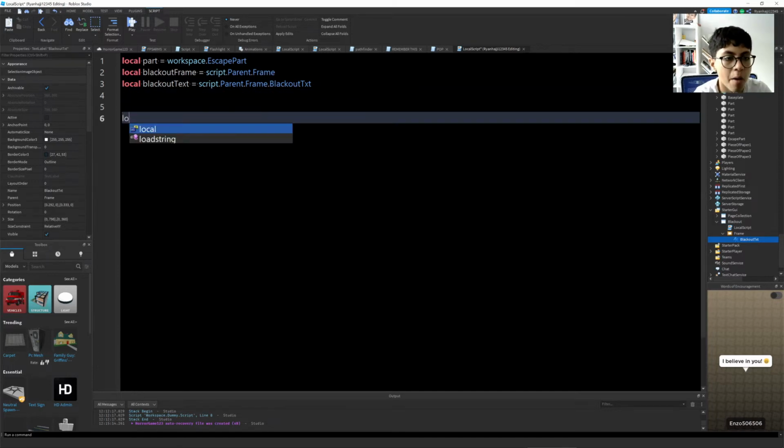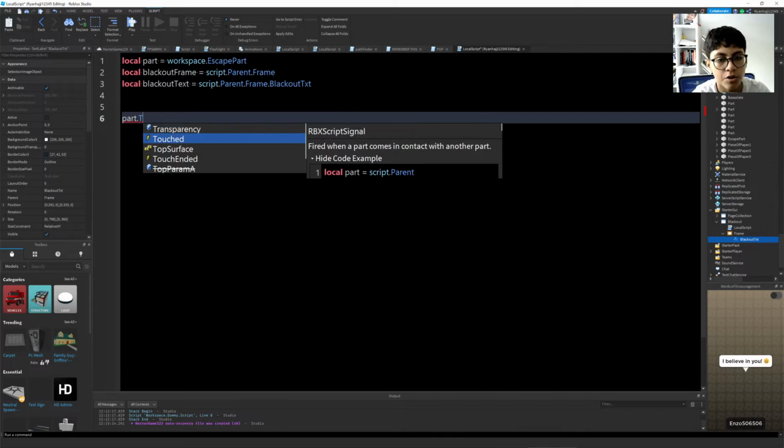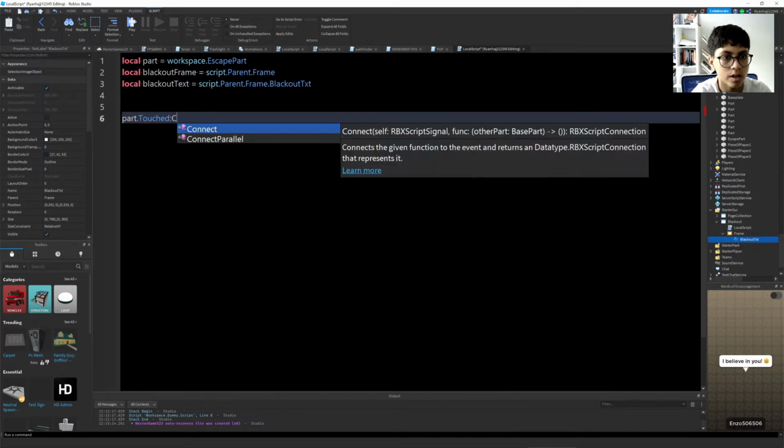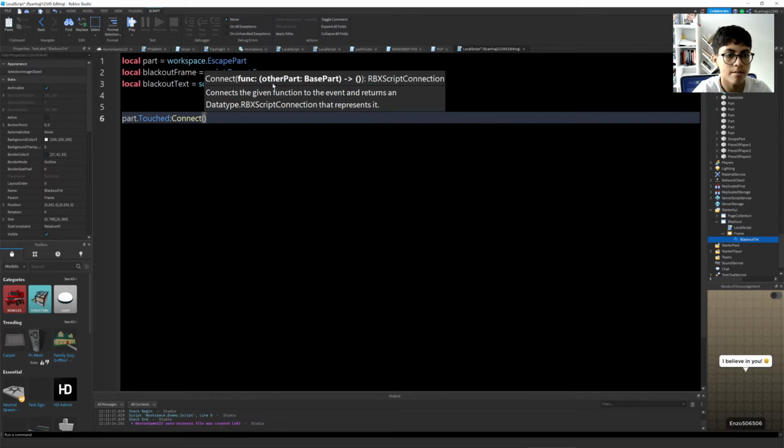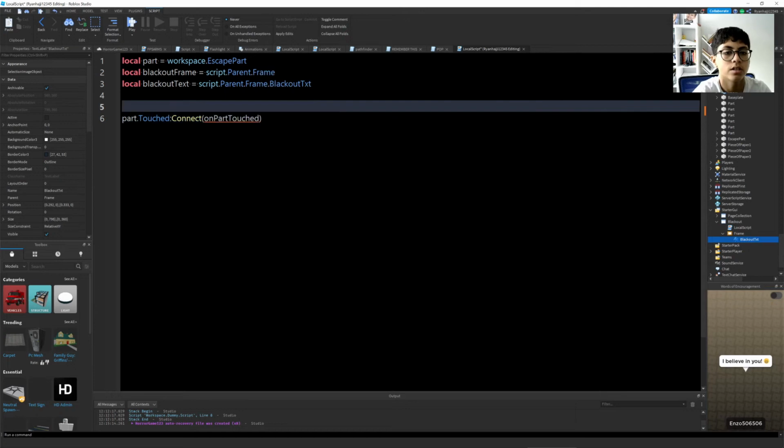Next, we're going to go down and create a local function. This is going to run when we call the function and we walk into the part. I'll show you later on. First, what we need to do is part.Touched. And you know it's an event when it has a little lightning bolt next to it. And :Connect to the name of the function, on part touched.